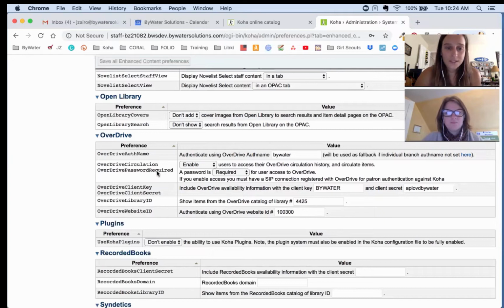Now, this system preference was added in 1711, but it is now updated in 1805, and that's going to be your OverDrive circulation and OverDrive password required. Now, for those of you that use a card number or a username and a PIN or password for your patron to log into the system, you will need to set this to enable and required. Most people do use a PIN for their patrons to log in. It will be the same PIN that the user uses to log into Koha. So again, make sure that this is set to enable and required.